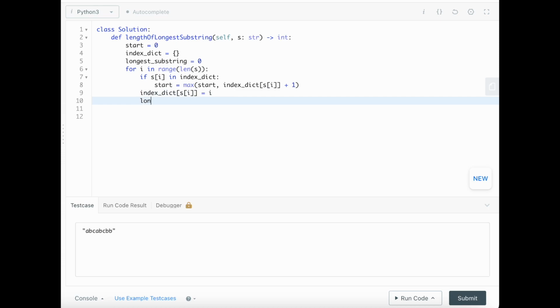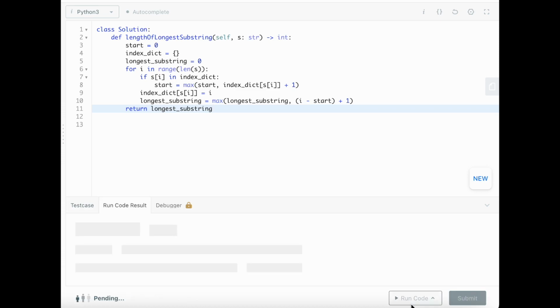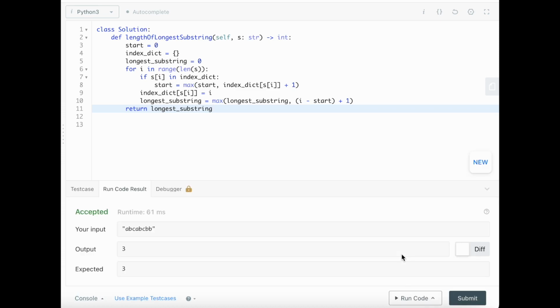And then we are going to update the latest index position of this character, index dictionary of s of i equal to i. Then we are also going to update the longest substring. So my longest substring is going to be max of longest substring comma i minus start plus 1. Then finally we are going to return the longest substring. I think we are done. Let's quickly run the code. Okay. Let's quickly submit it as well.